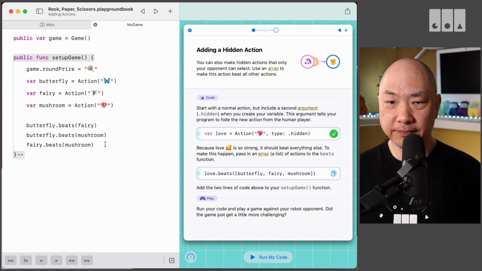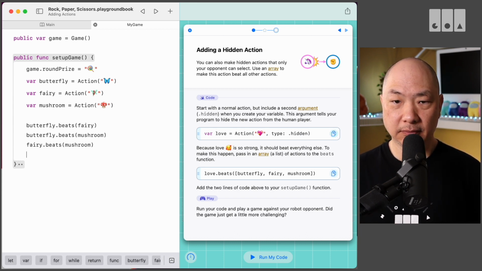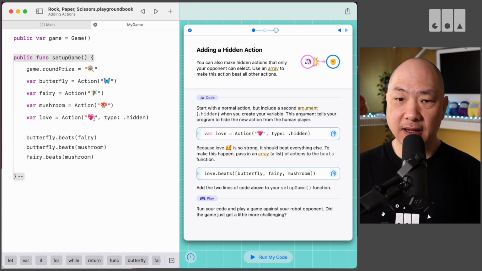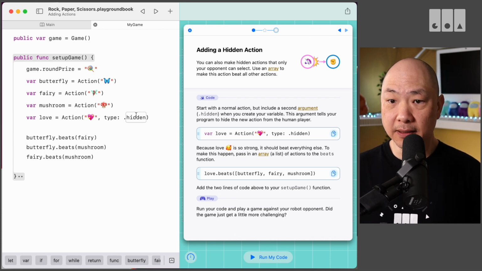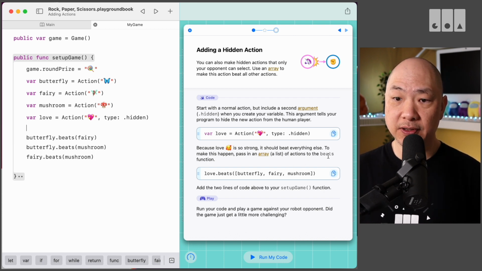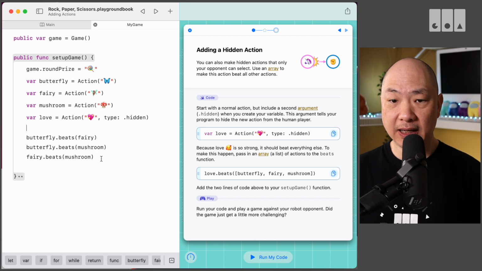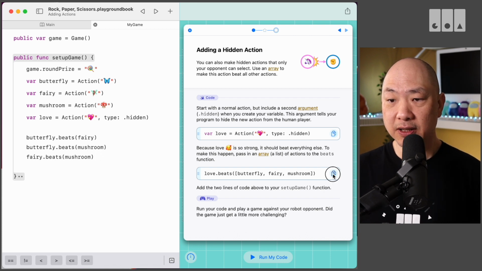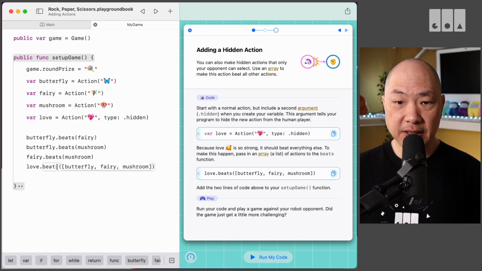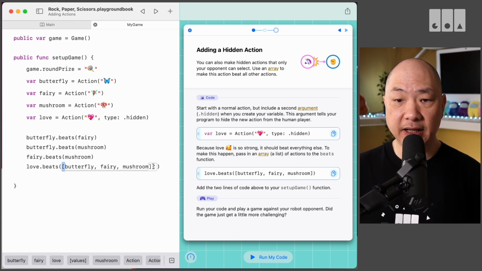Okay, so love. I'm going to add another action here: var love, action heart, and it's a hidden type. Because love is so strong, it should beat everything else. To make this happen, pass in an array, a list of actions, to the beats function. Let me just copy this, I don't have to type it out. Love beats, and then I put square brackets here: butterfly, fairy, and mushroom.